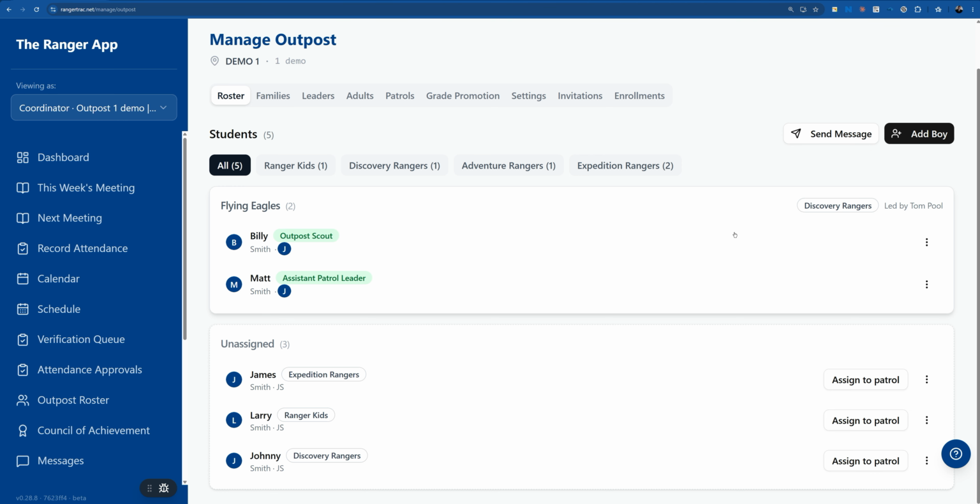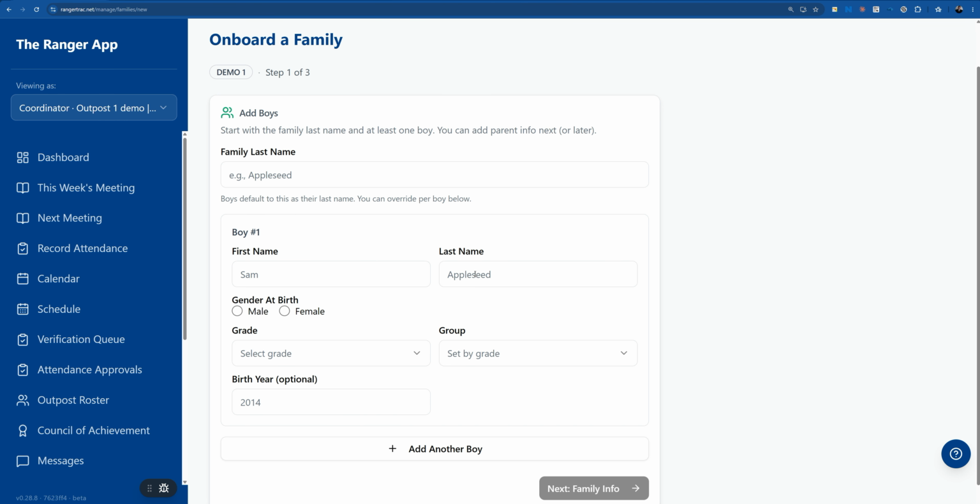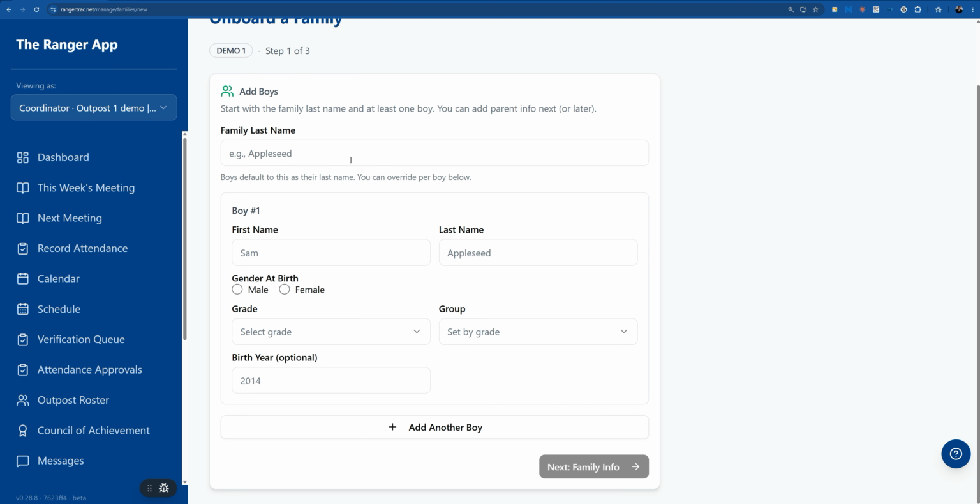I guess the last thing I'll just show you is over here is you have add a boy. If you're just adding a boy and maybe they haven't set up a family yet, they're not in a family unit, you would use this one to establish that family unit, and then add that boy to that family unit.